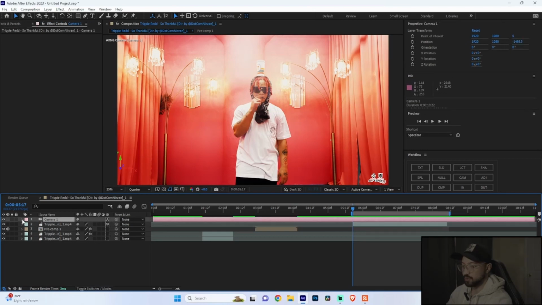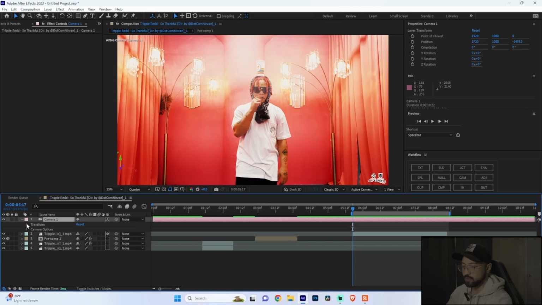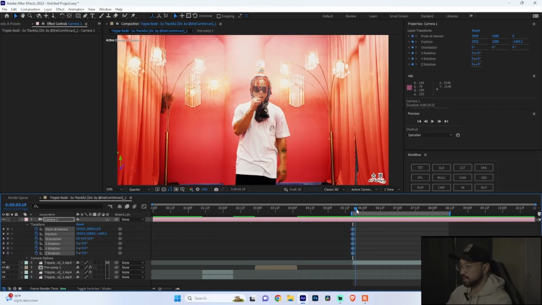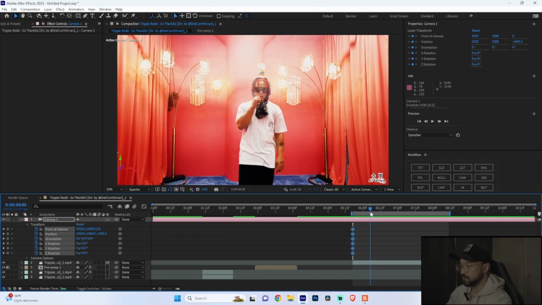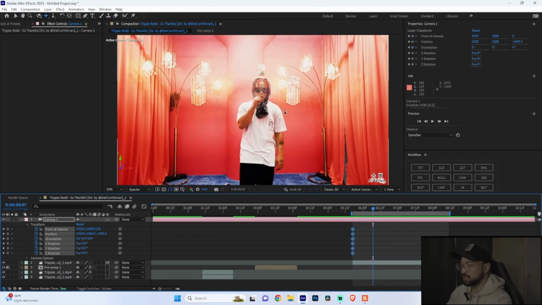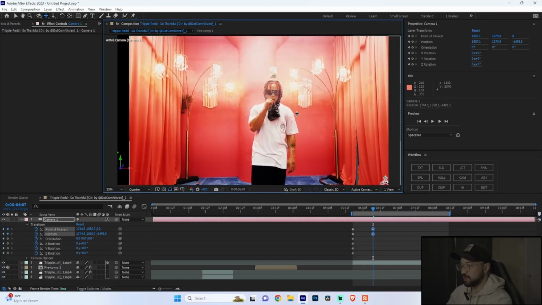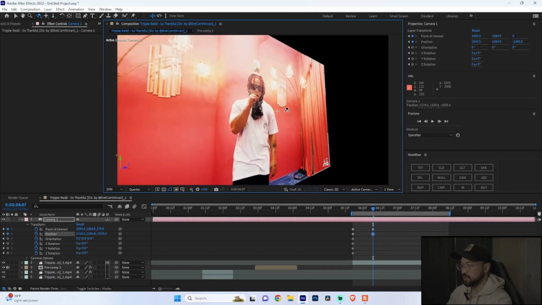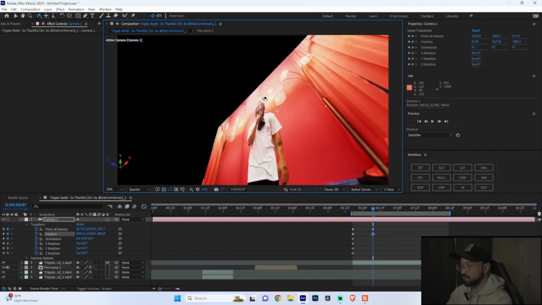Now what you want to do is head over to your camera 1, head into transform, and keyframe every single one of them at the beginning of the clip. And as you move through the clip, you guys can start messing with the camera options. For you to do that, you press C on your keyboard and it switches between the options. This option right here moves it left, right, up, down. This one right here zooms in, zooms out. And this one rotates it in 3D space. So I reset all that.